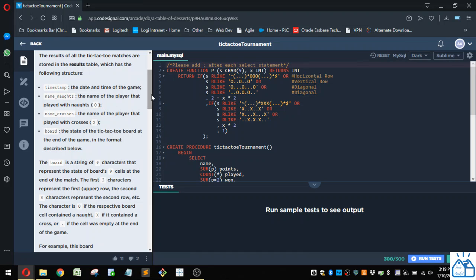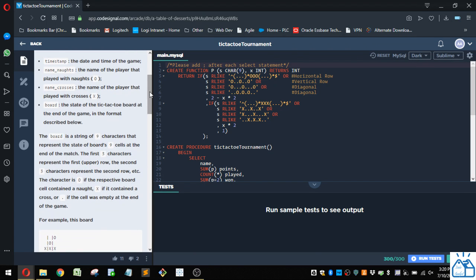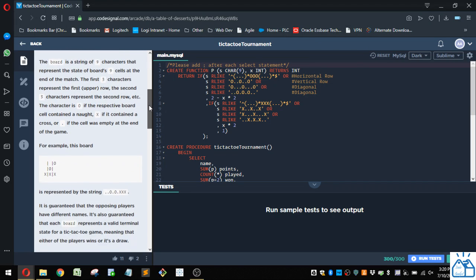So there's a timestamp, game knots. So this is the name of the player that was using the zero or knots, whatever you want to call that. Name crosses, the name of the person that played with the crosses, or X. Board, the state of the tic-tac-toe board at the end of the game in the format described below.